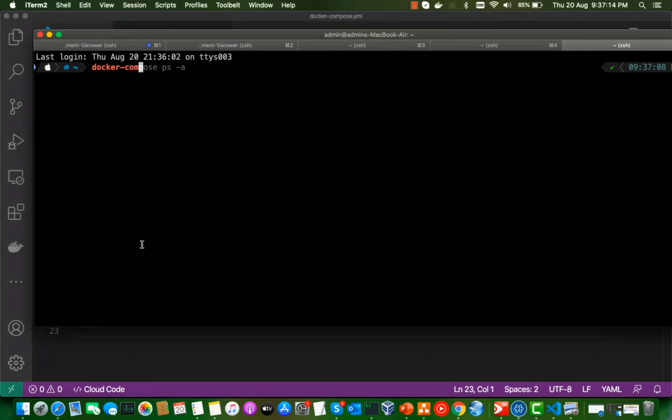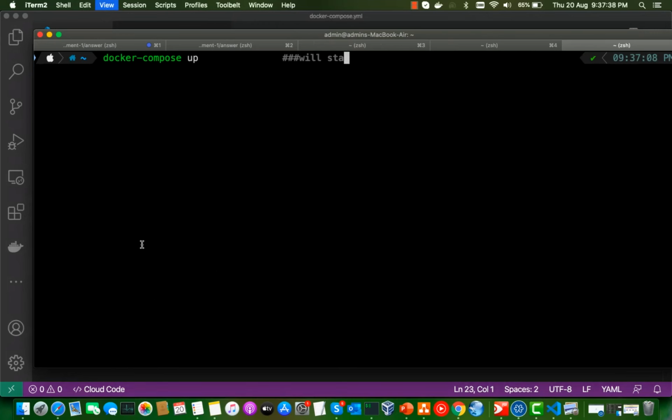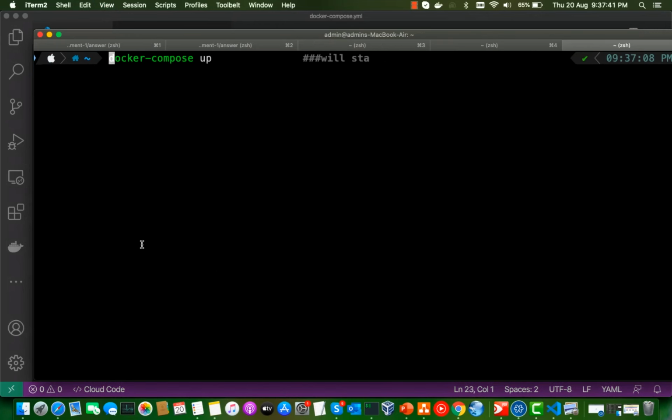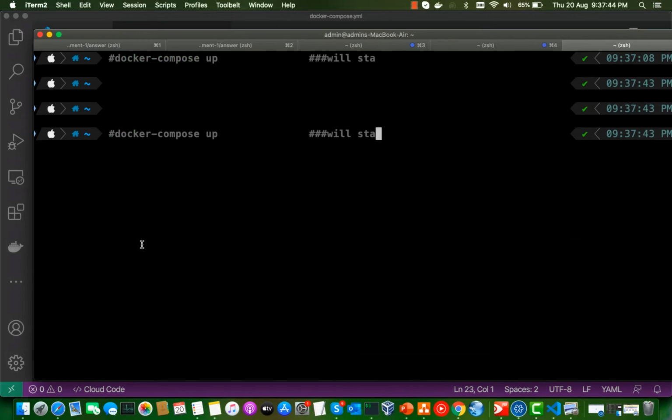So the command to spin up that YAML is docker-compose and the up command. So this up command will start and read all your YAML syntax, which is placed here. Sorry to interrupt. Can you type a couple of lines below? Yeah, this is good, great.